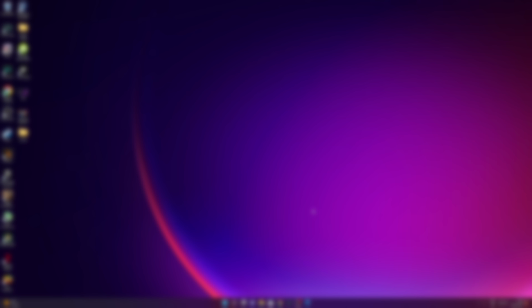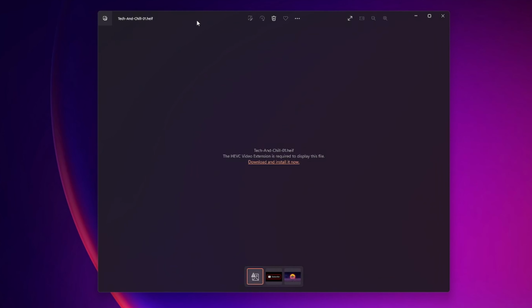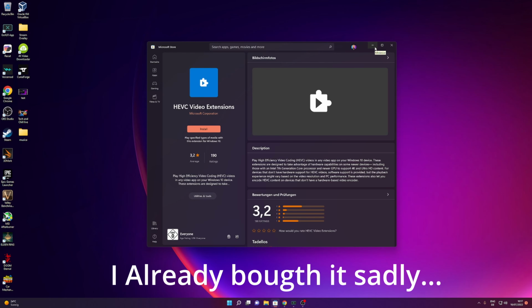Hi guys, let me show you today how you can get the HEIF and HEVC extensions completely for free. As you can see, when you try to open an image that has one of these codecs, you're going to find this right here, saying that the HEVC video extension or the HEIF extension is required. And when you click on download and install now, you're going to see that it costs 99 cents to buy the extensions, something that it should not be. So I'm going to show you how to get it for free.